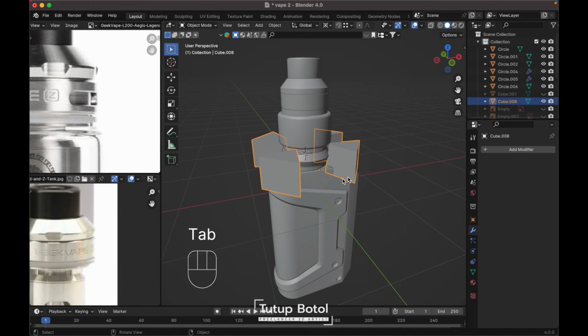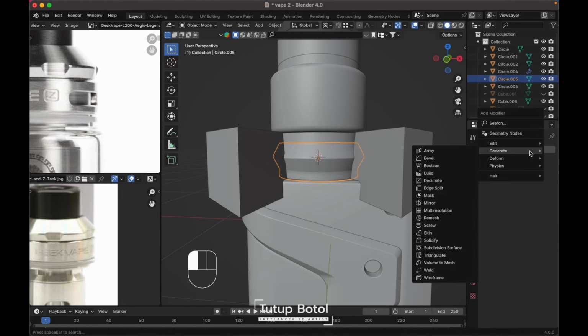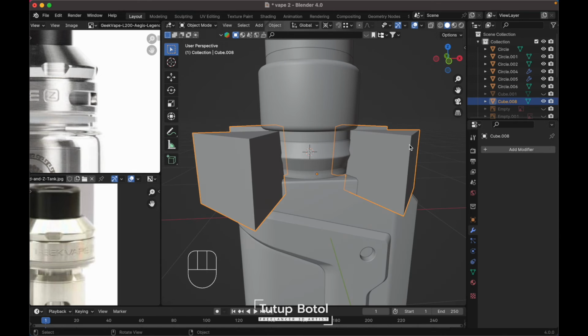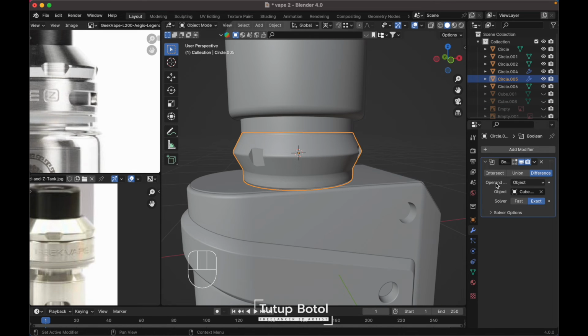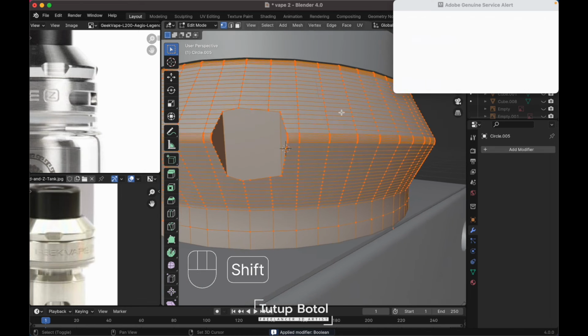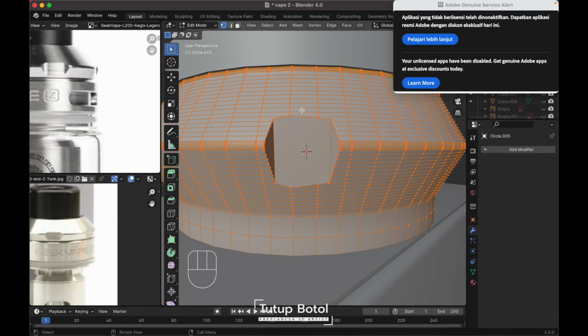Now tap to object mode, and add a Boolean modifier, select this cube, hide this cube, we need to apply the modifier and fix this one by one. I will skip forward this.